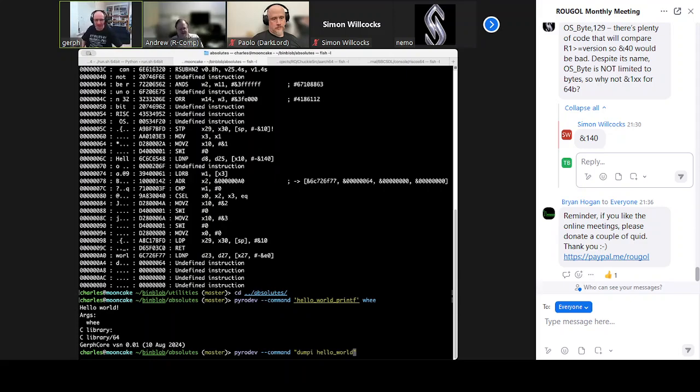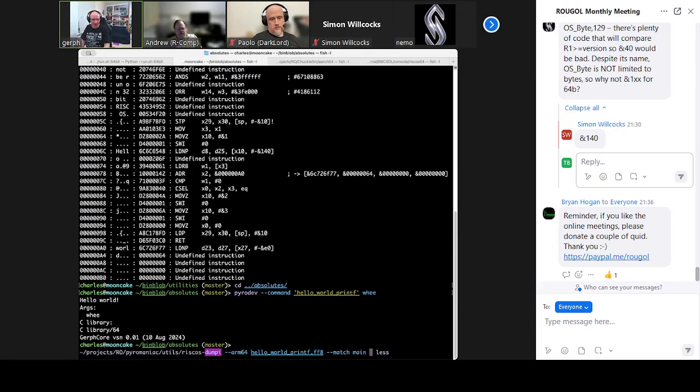So I'm going to display what this contains. Nope, I'm not going to do this. I've got it wrong. That's the one I wanted. So I'm going to run the utility that comes with this. It comes with this Pyromaniac that assembles things, and I'm going to match just the main function.